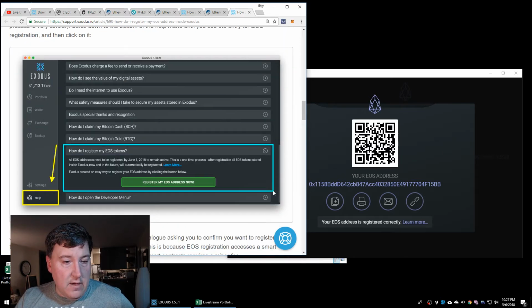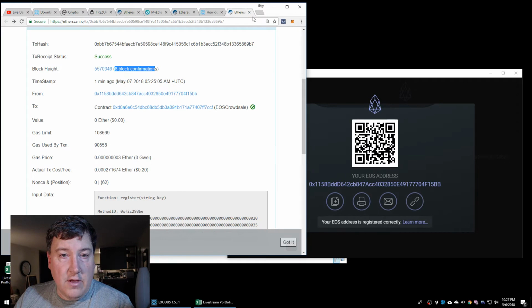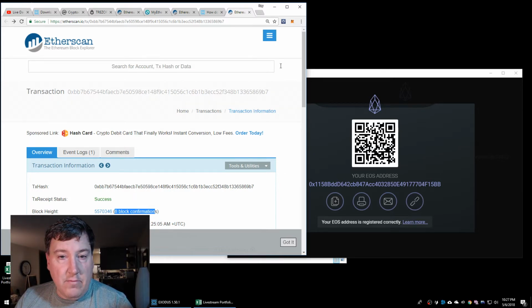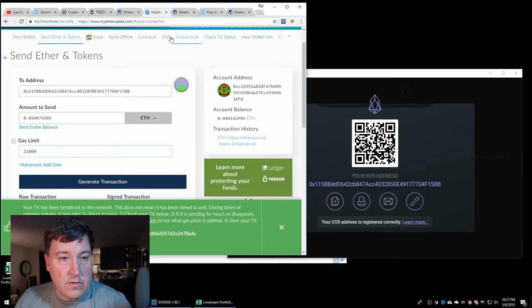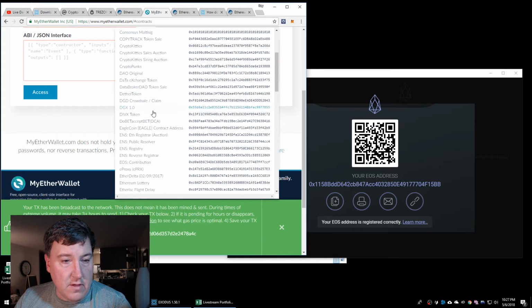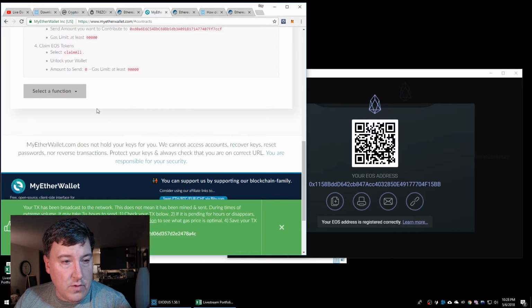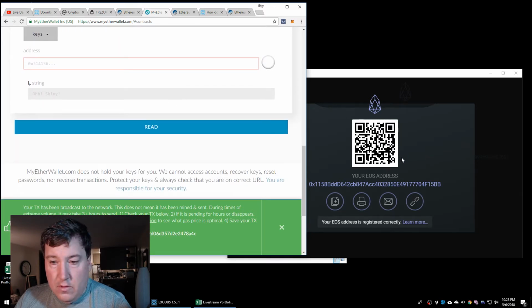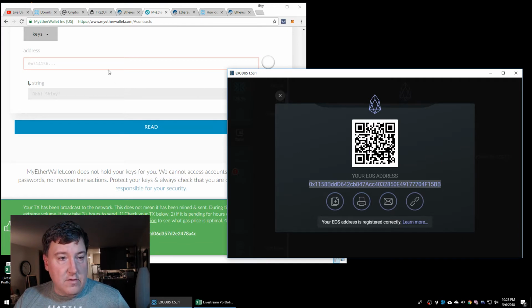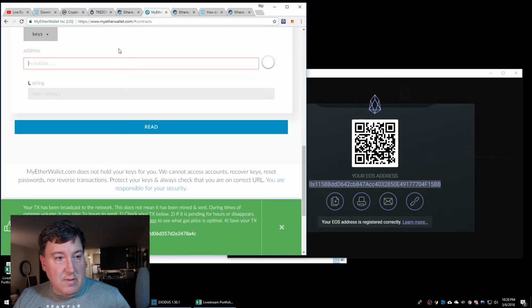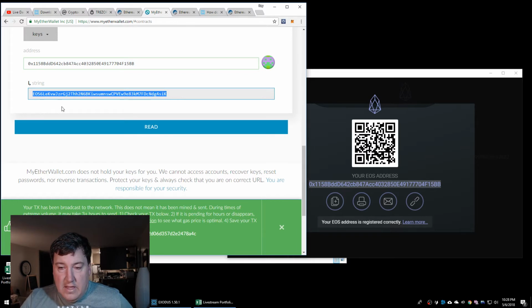All right. Just for fun, let's take a look and see what our EOS address is. It's not showing it here on this screen. So if we go to my Ether wallet and we go to the contract, we select the EOS contract and we select keys. We should be able to put in our Exodus address. So earlier I put in my paper wallet address and I saw that it was registered to Ray, which was just me messing around. But this time I'm going to read, and this is my EOS key.